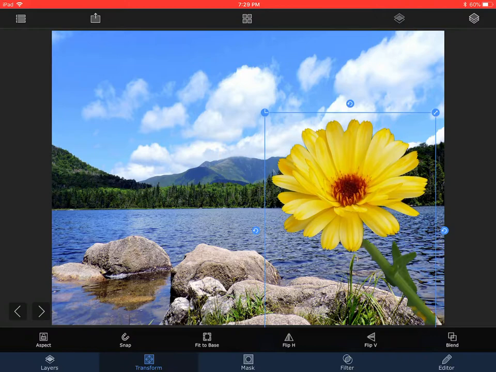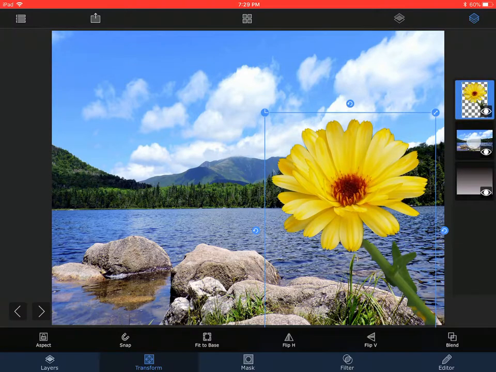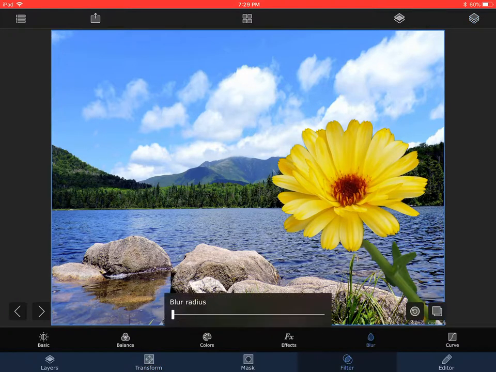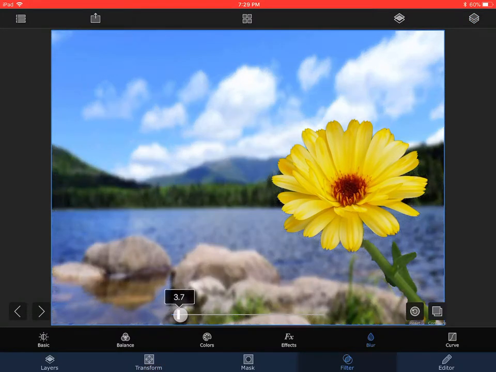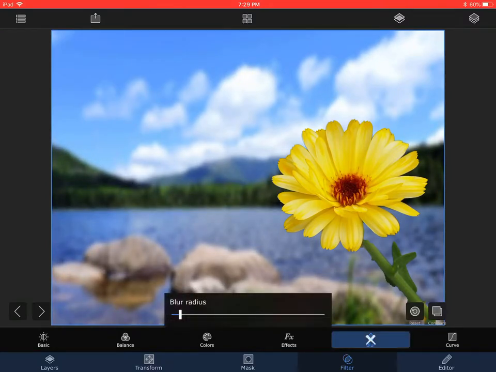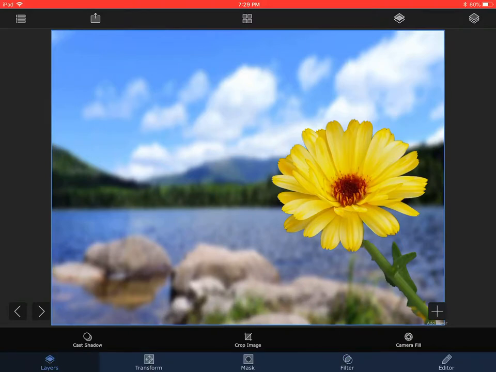And what I'm going to do now is maybe blur the background layer. So I click on the background layer and I click on filter, blur, and I increase the blur radius. So I've got a blurred background and the flower is sharp. That looks nice.